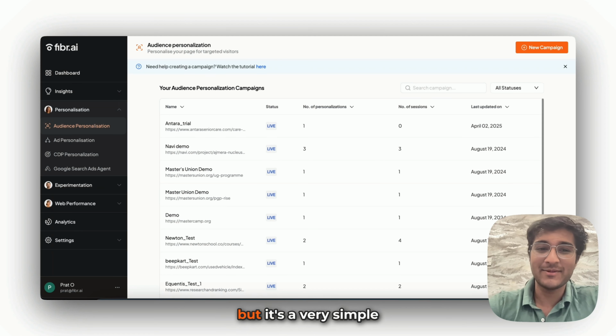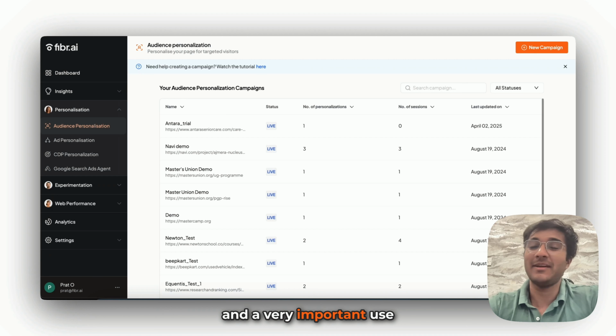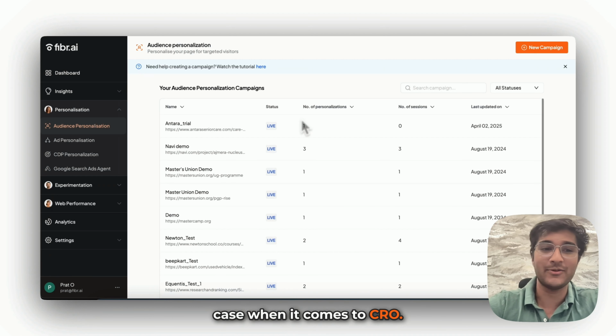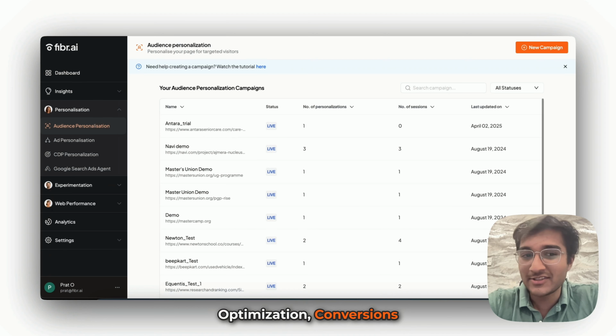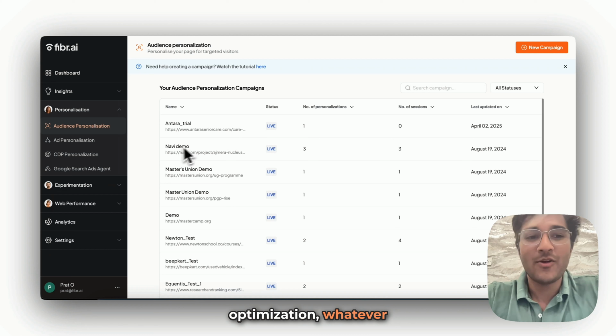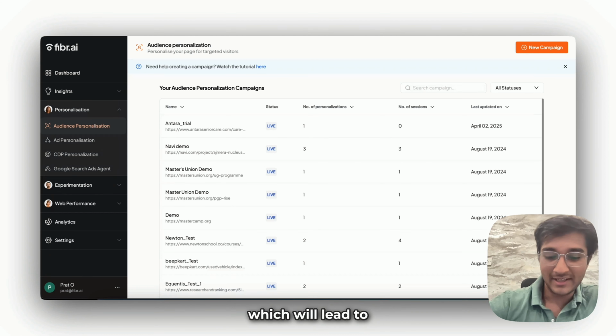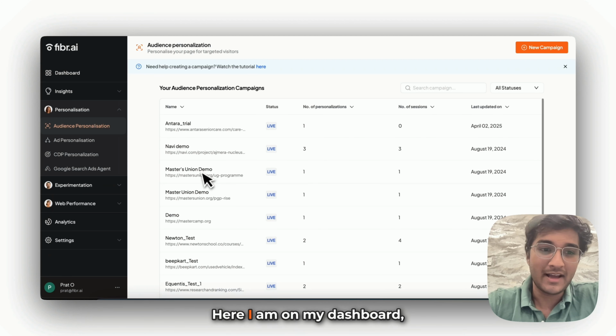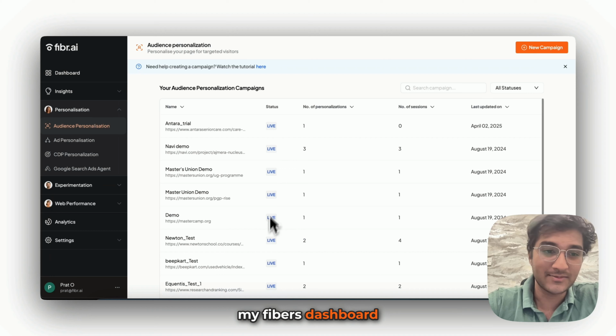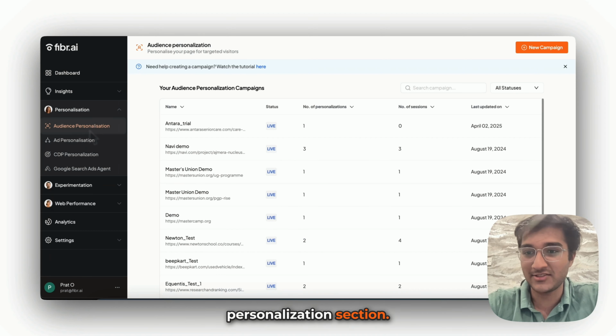Now, it sounds tacky, but it's a very simple and very important use case when it comes to CRO. What is CRO? Conversion rate optimization, conversions, and revenue optimization, whatever you want to call it, which will lead to better results through your website. Here, I am on my Fibr dashboard, and I'm in the audience personalization section.